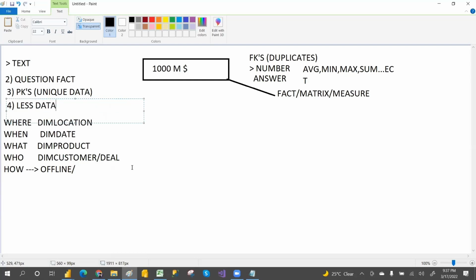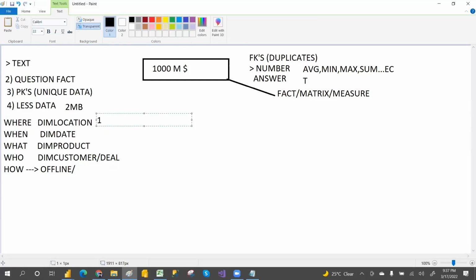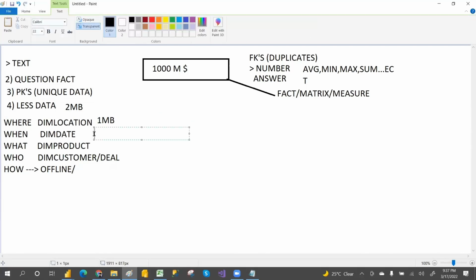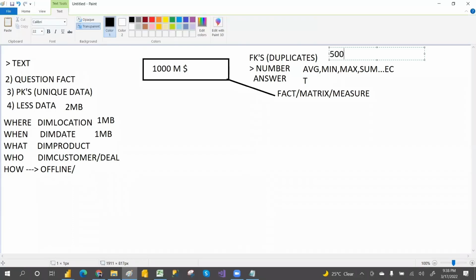Suppose, I'm just giving an example, guys. If it is 2 MB, or not even 2 MB, just feel like that. The dimension table, the location table, may have 1 MB of data, and the date table may have 1 MB or maybe 500 KB. So you can write it as 1 MB, something like that. And then here the fact table will have almost 500 MB of data.